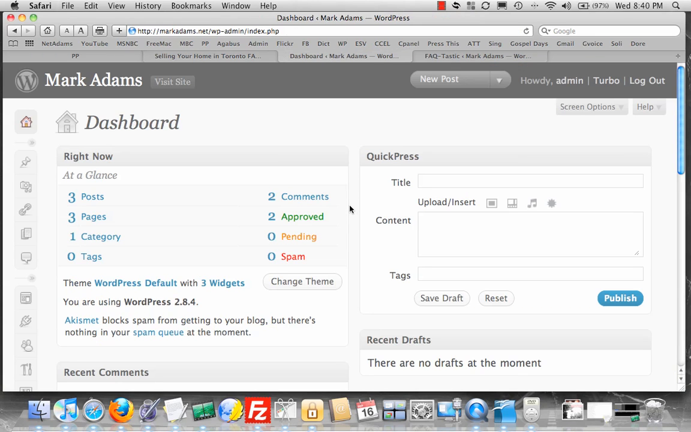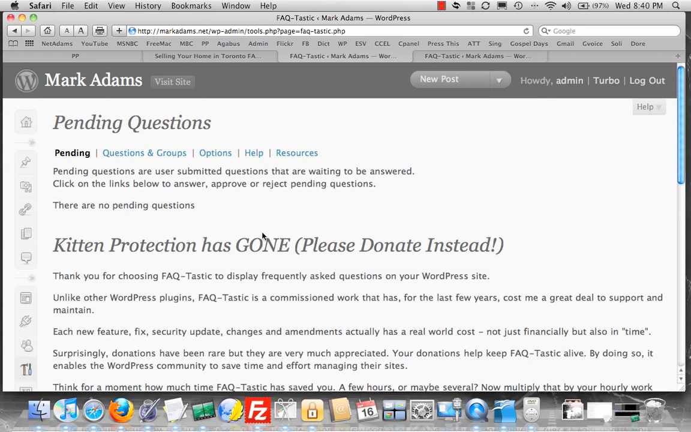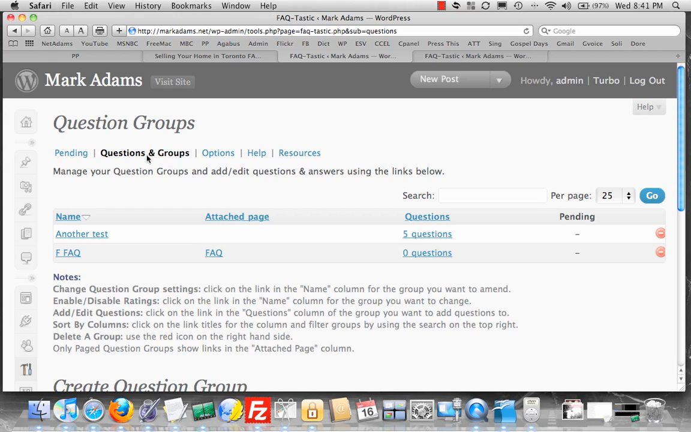When you upload the plugin to your website, it creates a link over here, FAQ-Tastic. The first window is where pending questions will be. Users can submit questions and you can approve them or disapprove them. This is where you're going to do most of your management. This is where you're going to create groups or categories. You can attach them to pages, or you can place the shortcode on the pages yourself.